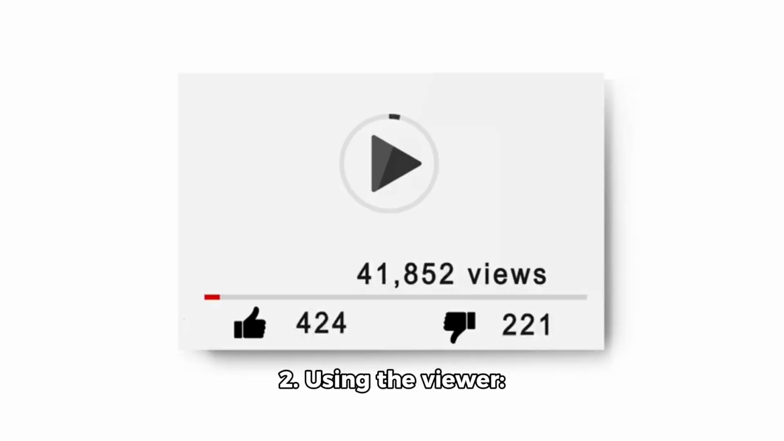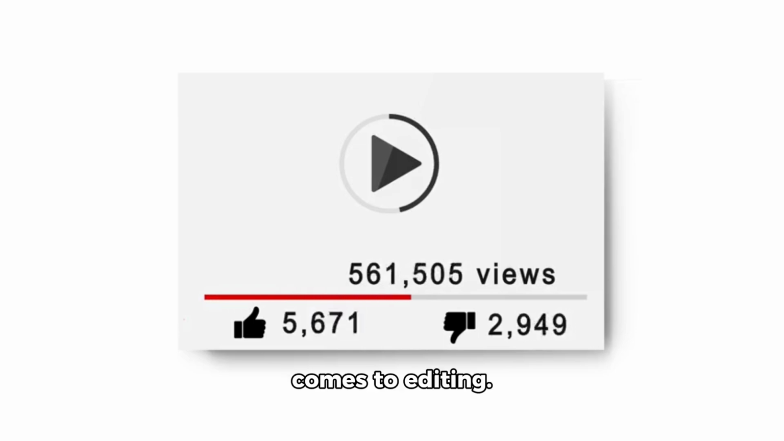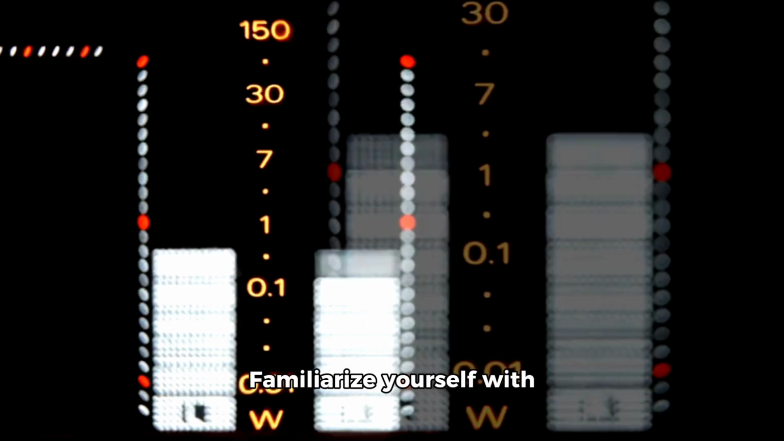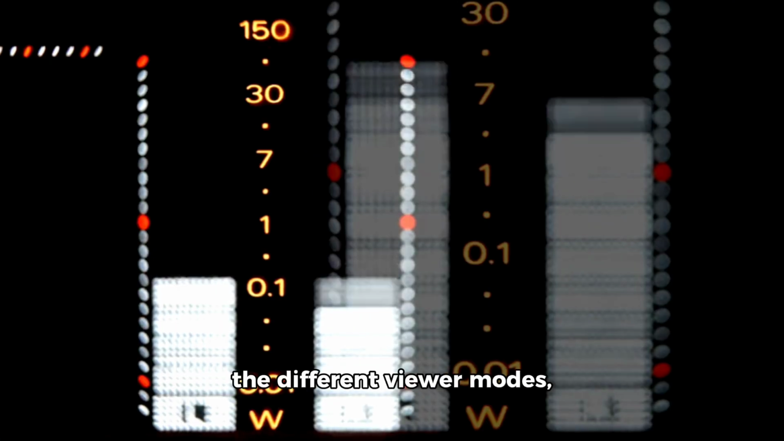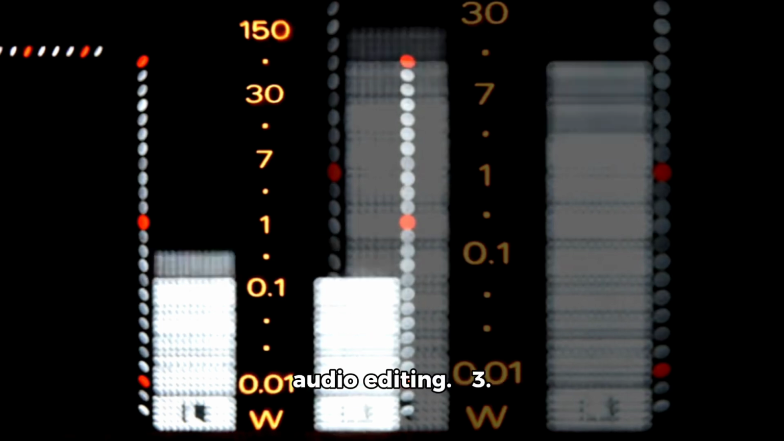2. Using the viewer. The viewer is your best friend when it comes to editing. It's where you'll preview your footage and make adjustments. Familiarize yourself with the different viewer modes, such as the waveform view, which can help you with audio editing.